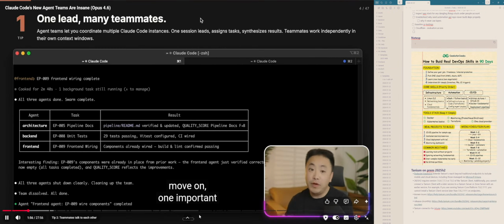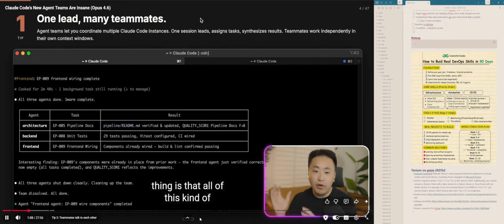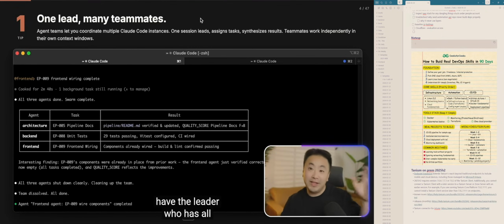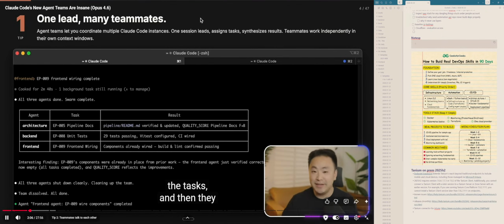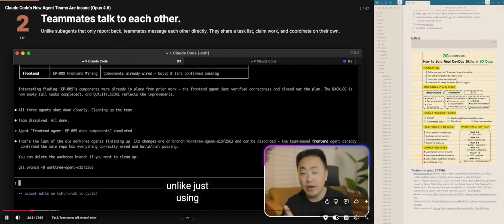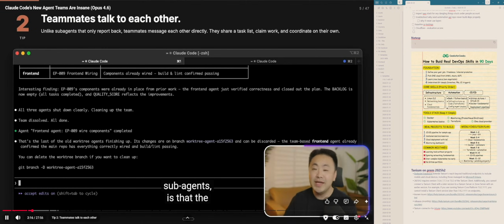Now, before we move on, one important thing is that all of this operates around a set of tasks. The concept is you have the leader who has all the tasks, and then they spawn all of these agent teams, and then the agents do individual tasks. Now, one of the most important things about agent teams, unlike just using subagents, is that the teammates talk to each other. Let me try to demonstrate.